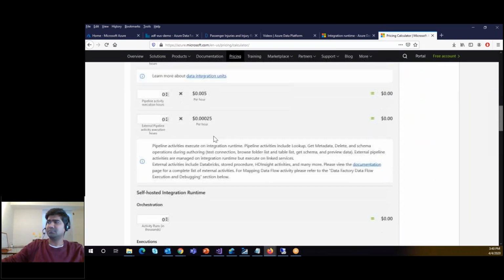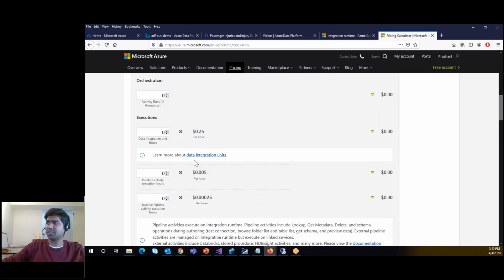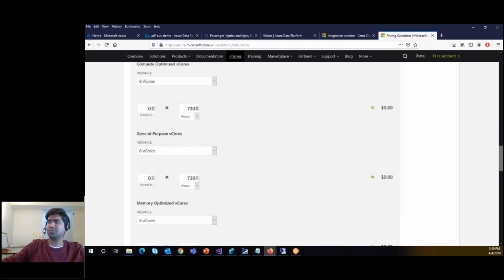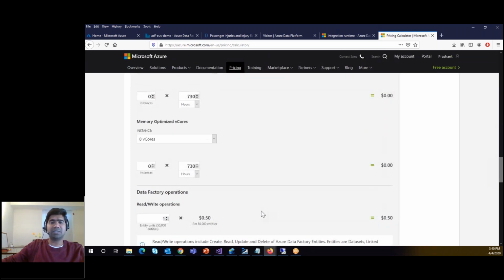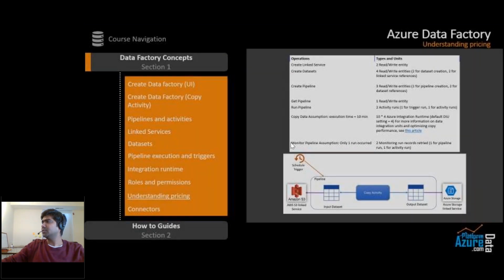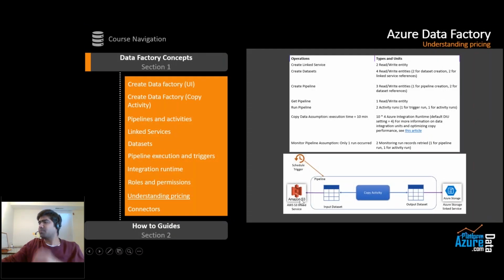Everything is like nothing is above $1 also per unit charges. So it's not going to cost you a lot. Even if I leave my Data Factory running for the entire month, my subscription amount does not get over. That's perfectly fine. It will not cross even $30-40 for you. Okay, so this is about pricing, but let's jump to the slide again and see how you can calculate one example here.